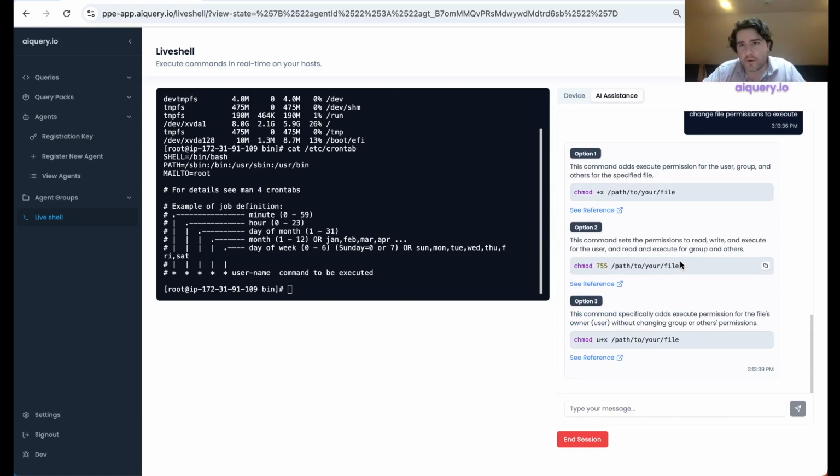And that's really what we're going for here. Just making your lives easier is the whole goal of our solution, and that's where I think this feature can be helpful. So we have AI generation for queries, and now we have AI assistance for command generation within LiveShell.